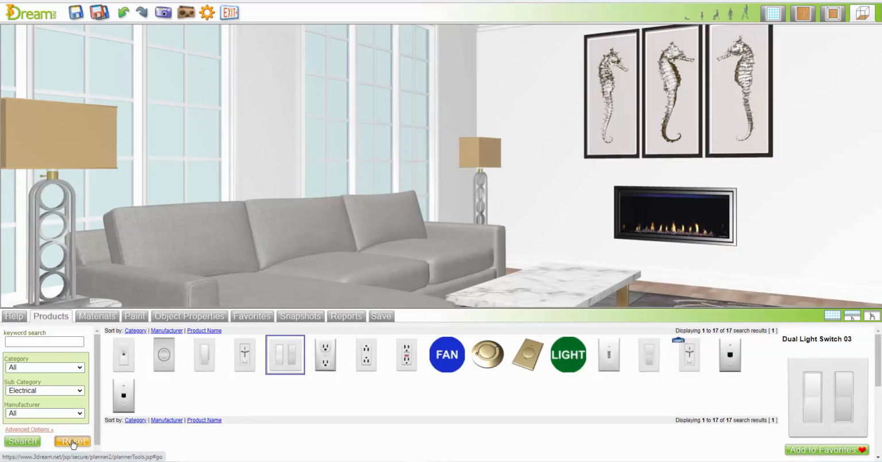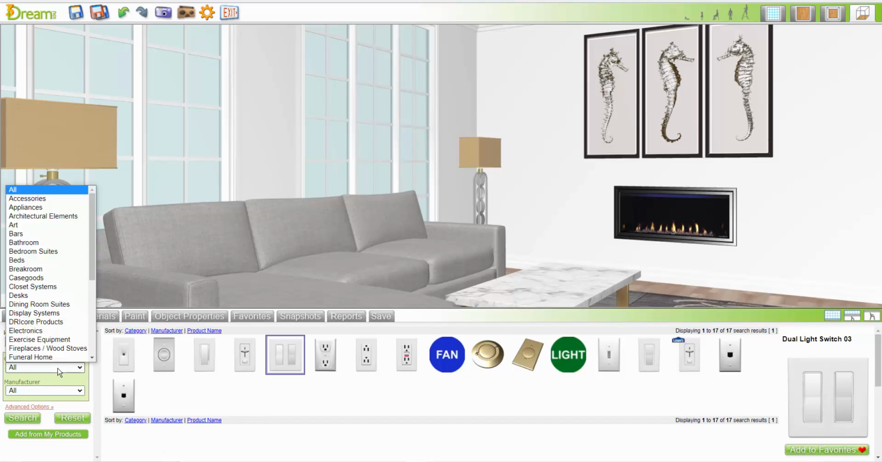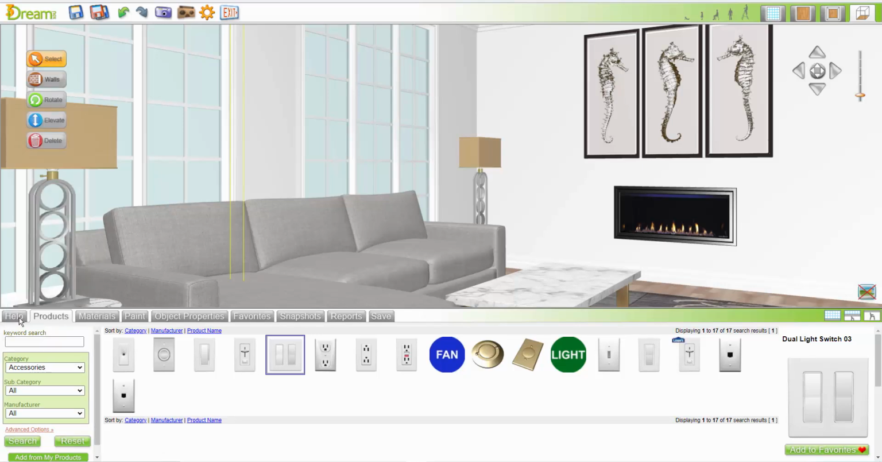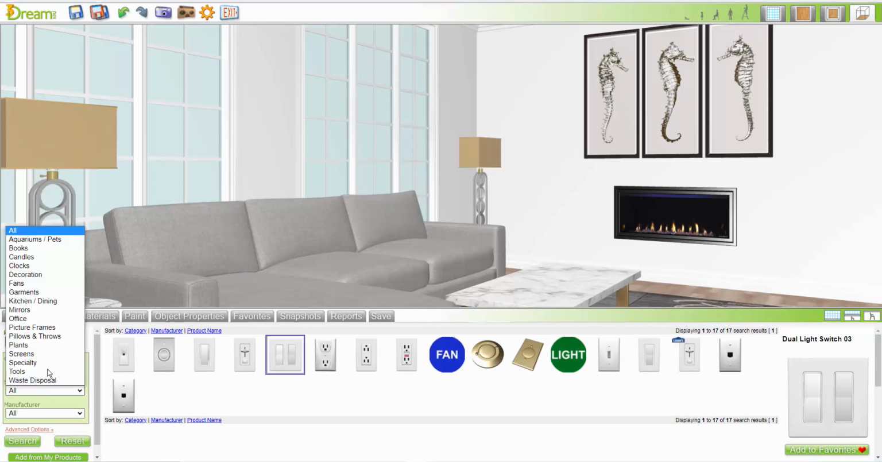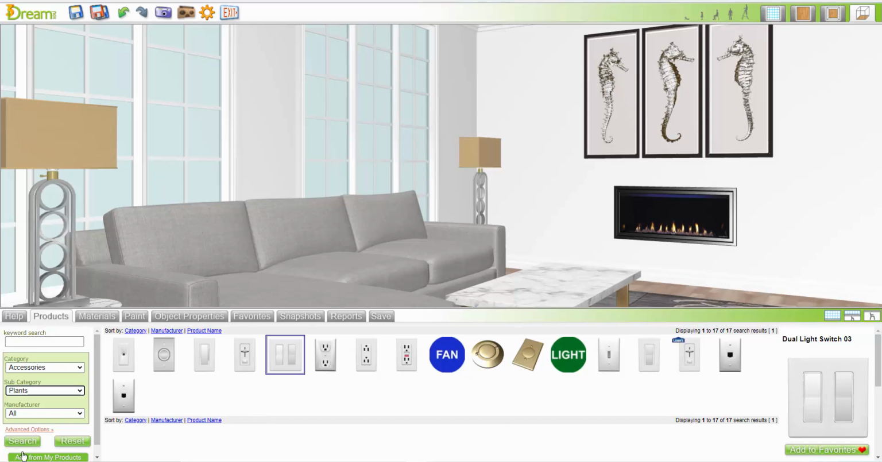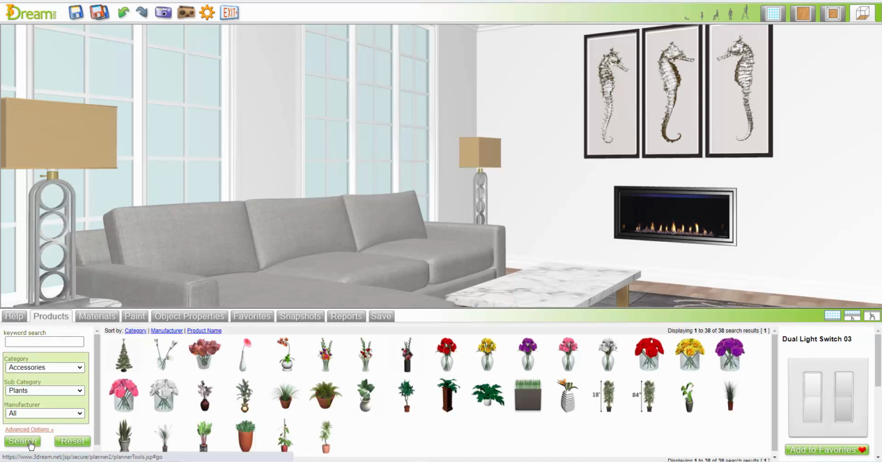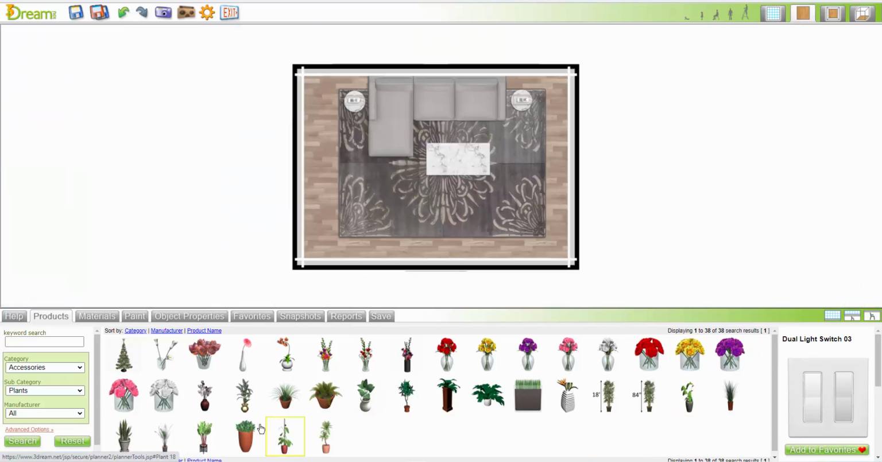Next, we'll add some accessories to make the place a little bit more interesting. You can use the category drop downs to see the types of accessories that are in the system, and once you're aware and know what they are, again, you can save them to favorites or do a keyword search that takes you directly to them. So we're going to add some plants.